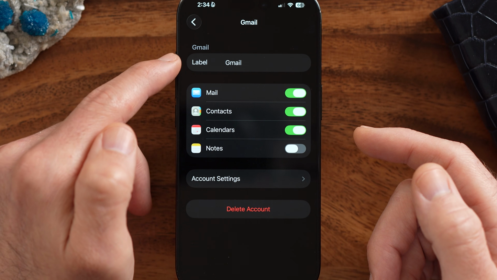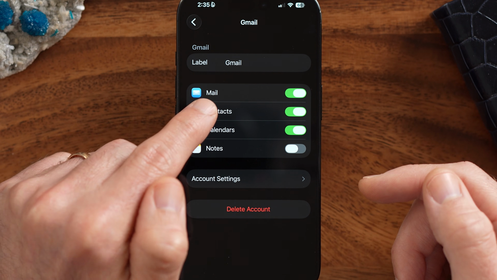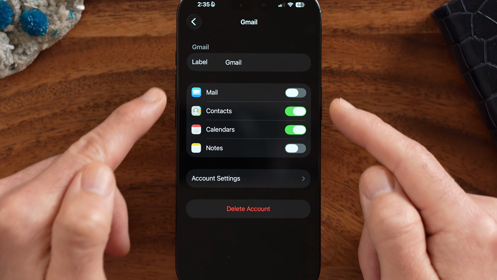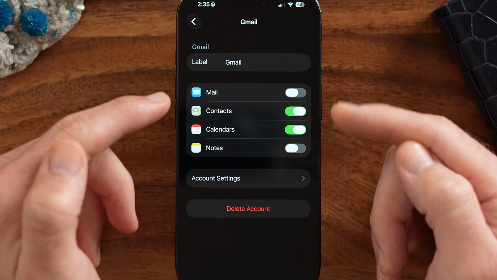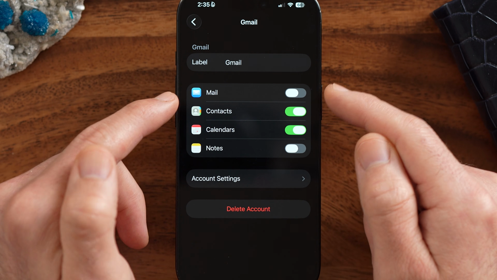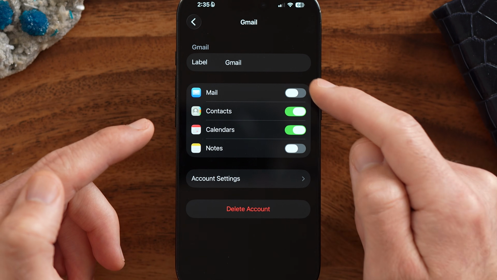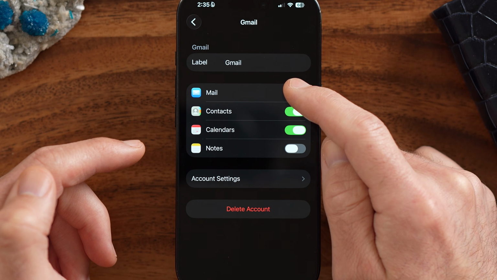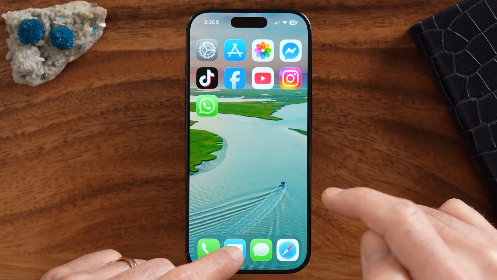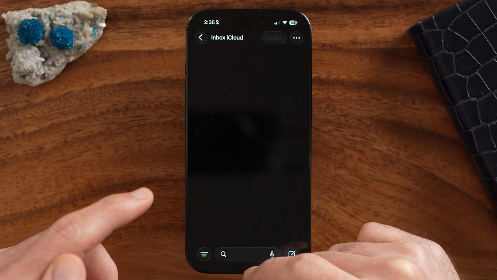The first thing I would recommend doing on here, you can see Mail is toggled on. What we're going to do is toggle it off for a bit. Essentially, this will disable this email on your iPhone, but there's still all that email within Gmail or whatever email access that you have. And then we're going to turn it back on. Now, after you've done that, open up the email app and see if it works at that point.